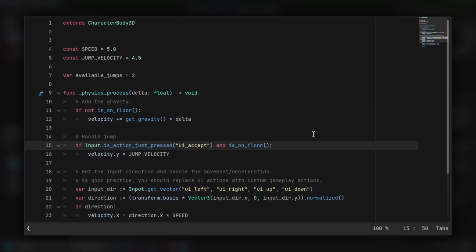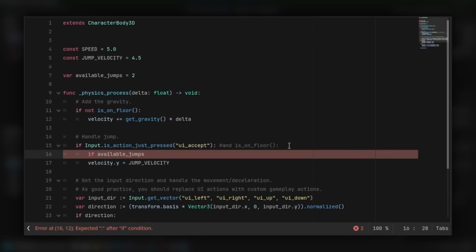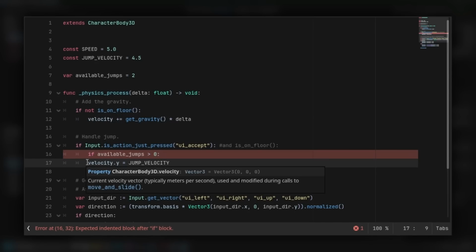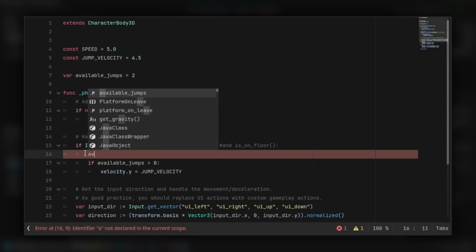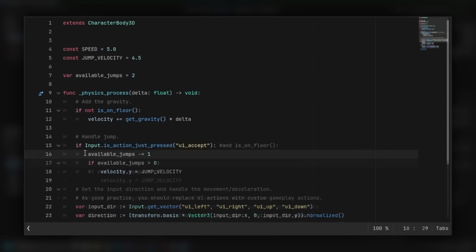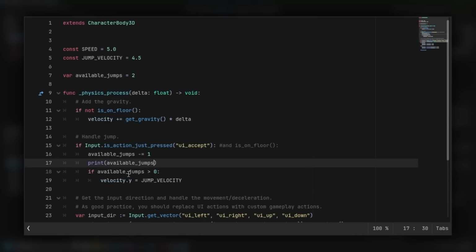I'm gonna modify this a little bit, so I'm gonna comment this out and make it like that, so it will continue down here. And if available jumps is more than 0, we will jump. So let's indent this. And each time we press ui_accept, we will do available jumps minus equal 1. We can also print the available jumps. So print available jumps.